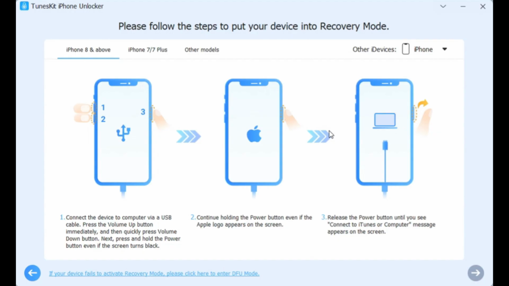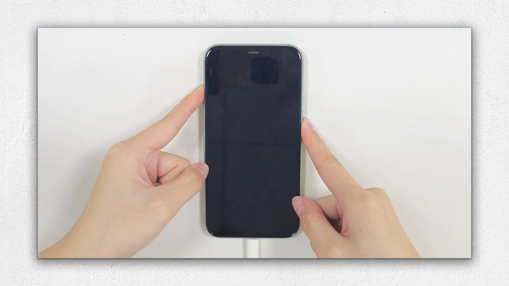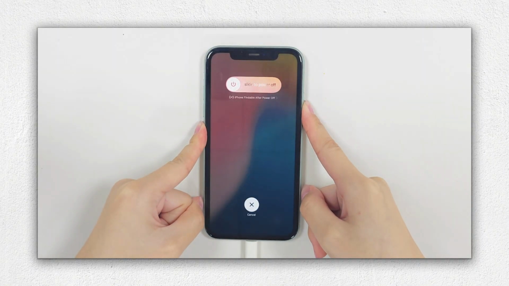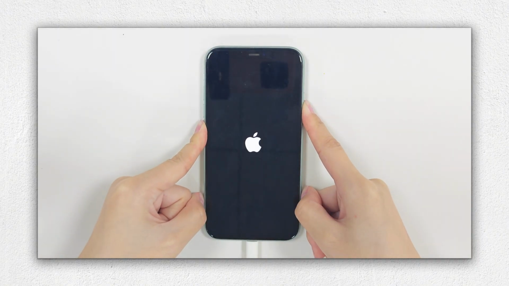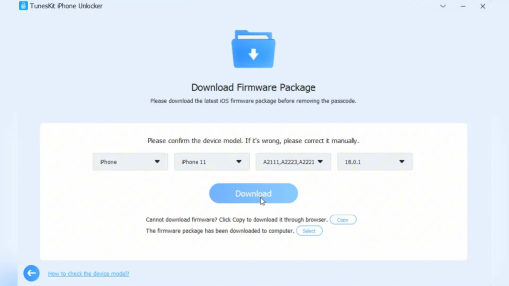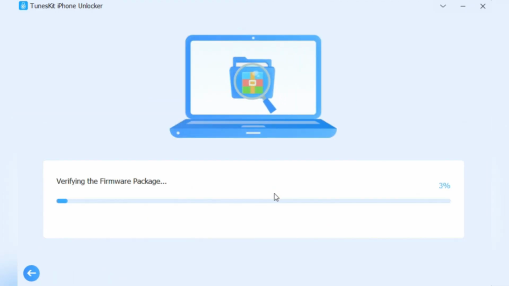Step 2. Please follow the instructions to put your iPhone into recovery mode. Click on the Next button when you put your iPhone into recovery mode successfully. Step 3. After confirming that the device information is correct, click to start downloading the firmware package.